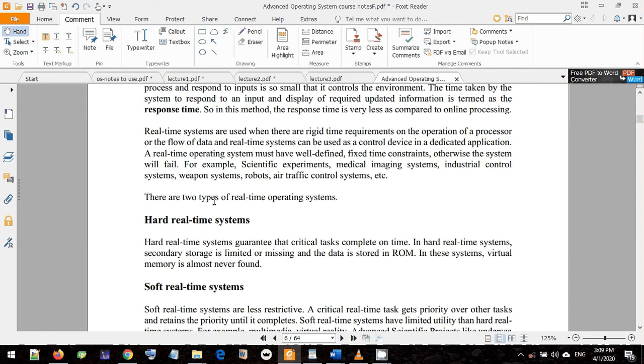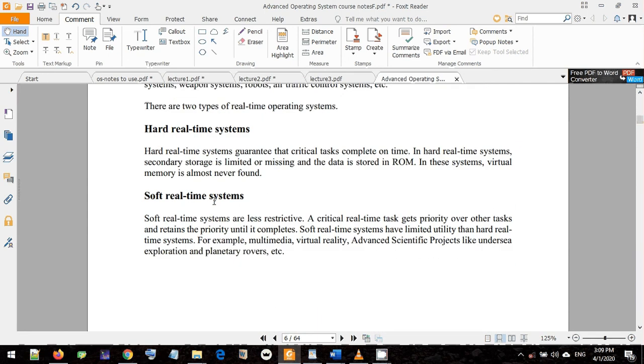For example, we could use real-time systems in medical imaging systems, industrial control systems, weapon systems, robots, air traffic control systems, and so on. There are two main types of real-time operating system. We have the hard real-time system and the soft real-time system. The hard real-time system guarantees that critical tasks are completed on time, and in the hard real-time system, storage is limited or missing, and data is stored directly into the ROM. In this system, virtual memory is hardly used.